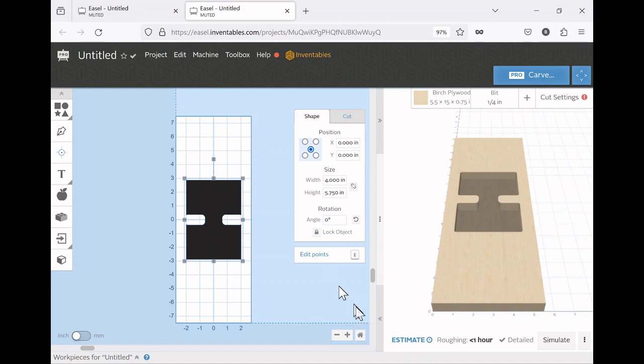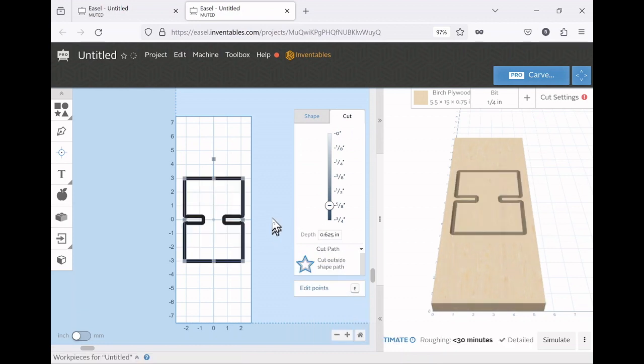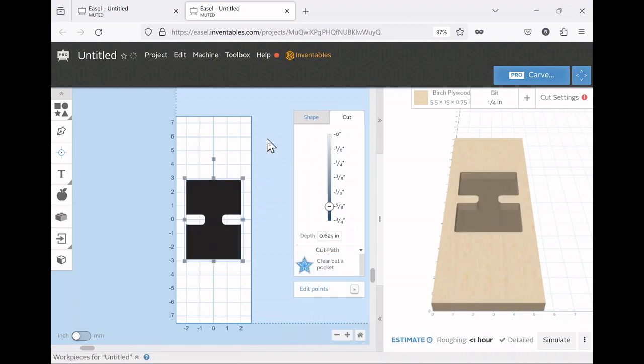And I'll click on that, and just to take a look at it and show you the difference, I'm going to change it from clear out pocket temporarily to one of the other ones. Use any one you want, doesn't matter. But it shows you that the rectangle has been permanently changed. Rectangle 3 has been permanently changed. Rectangles 4 and 5 have disappeared. Let's change this back to clear out pocket, which is what we want.